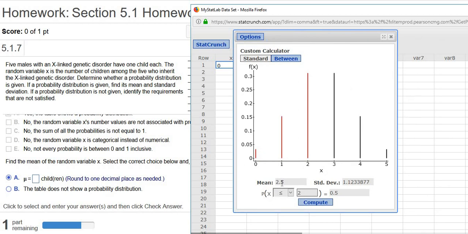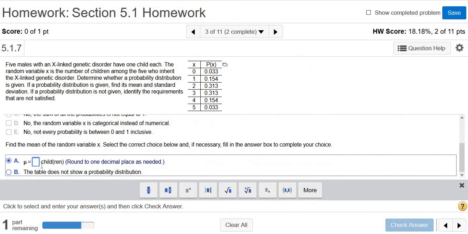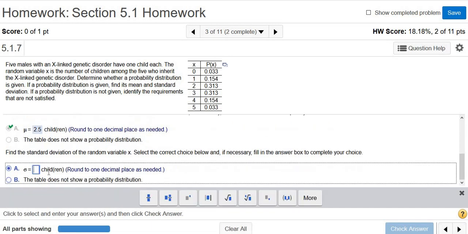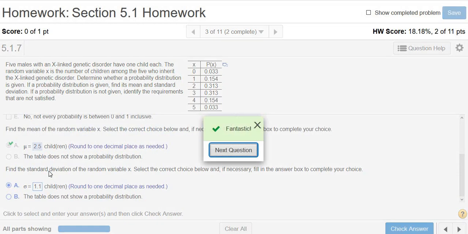So there's the mean, and there's the standard deviation. The mean is 2.5, standard deviation is 1.12. So 2.5 is the mean. And the standard deviation was 1.1. That's it.